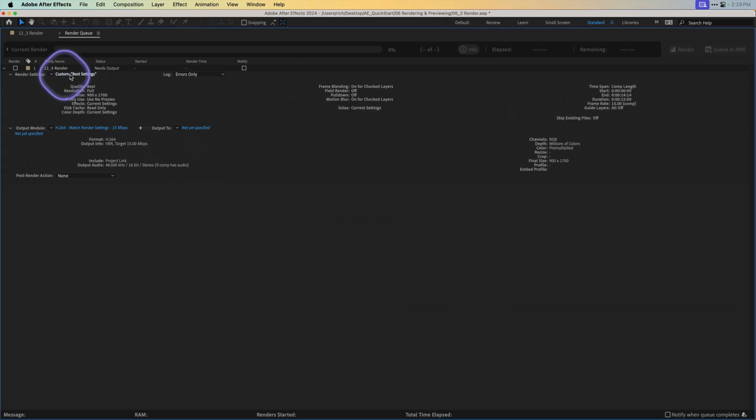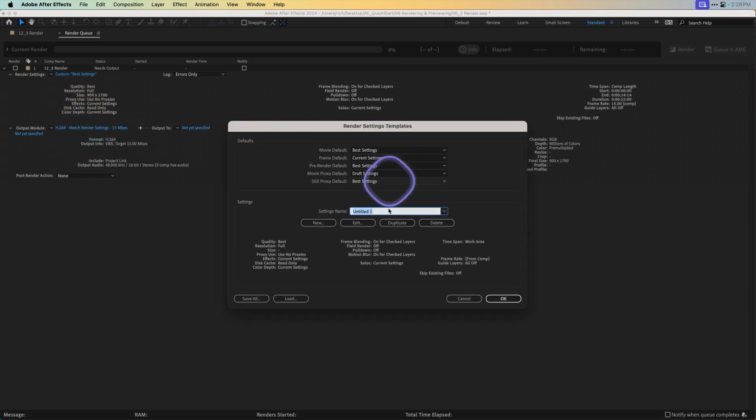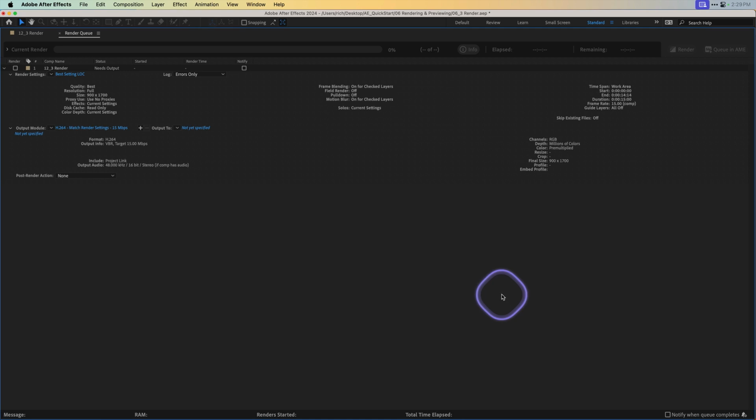You'll see that it's mostly based on best settings. If you want, you can make a template out of that and resave it and give it a new name, or choose what your default area is when you're rendering. I'll call this best settings, LOC for length of comp. And I can even set that here as the default and click OK.